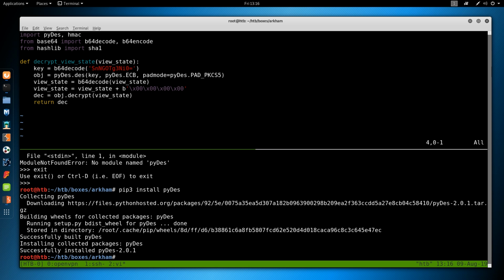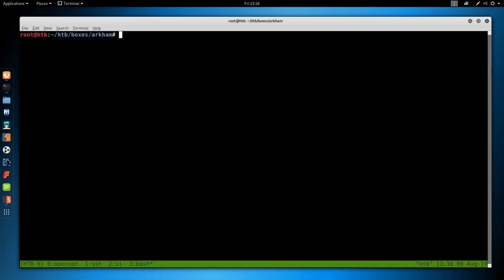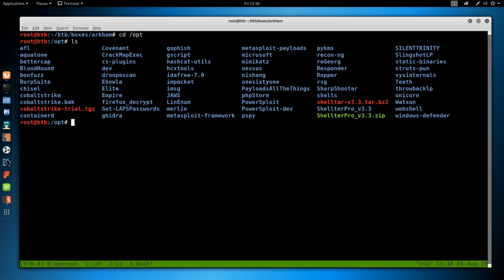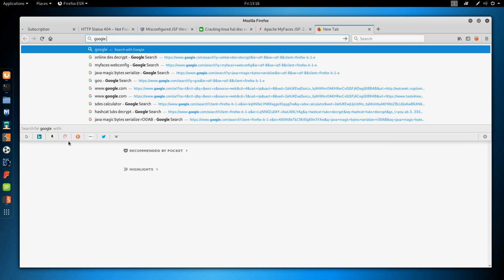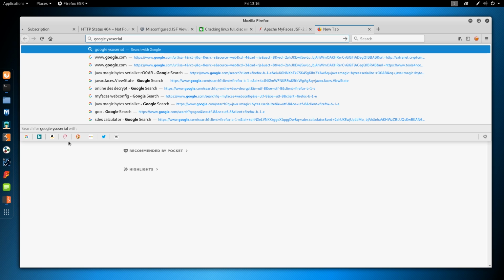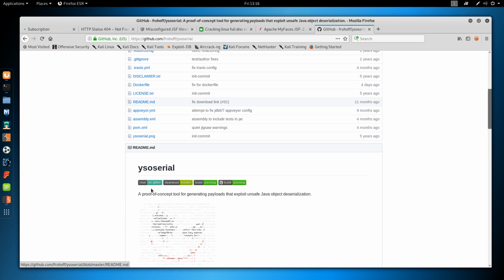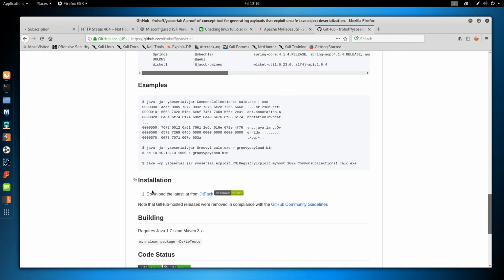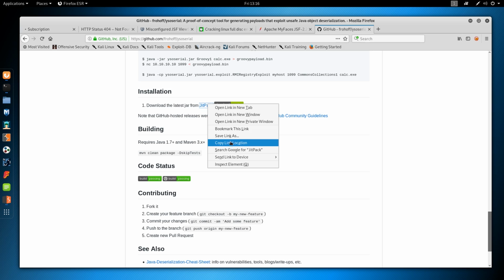So we're going to use ysoserial to generate one. Do I have it? I do not. So let's go and Google ysoserial, and we'll download this. So we don't want the .NET version. I didn't know there was a .NET. That could be fun to play with. But download the latest JitPack.